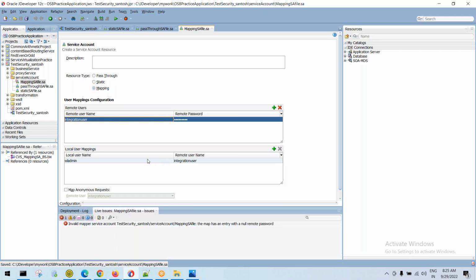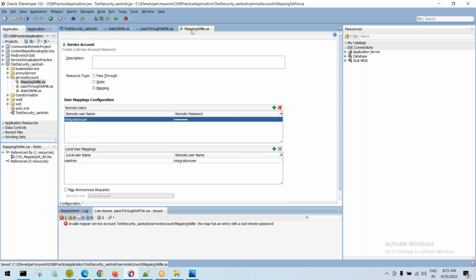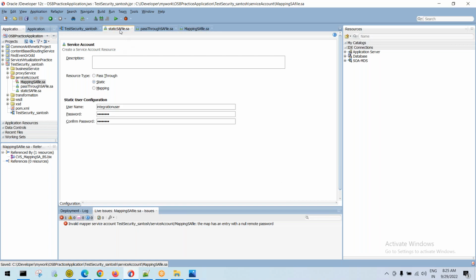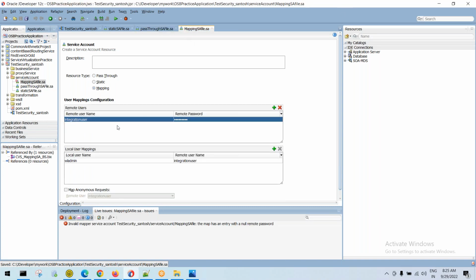Is it clear, guys? Any questions? How to configure? It's a very simple configuration. Create the service account file, select what resource type you want to configure: pass through, static, or mapping, and do the required configuration. In static, you need to provide the target username and target password. In pass through, no need to configure any username, it's just a pass through. And if you go to mapping, it's a mapping between OSB user and the target user. Any questions from anyone?